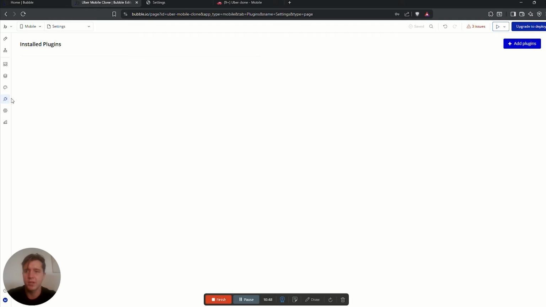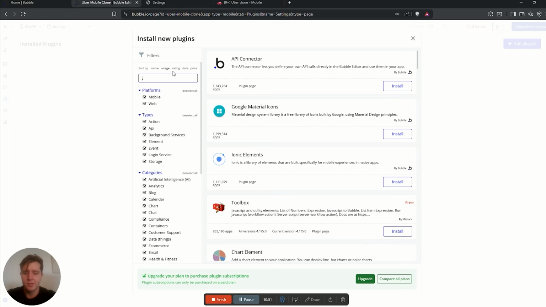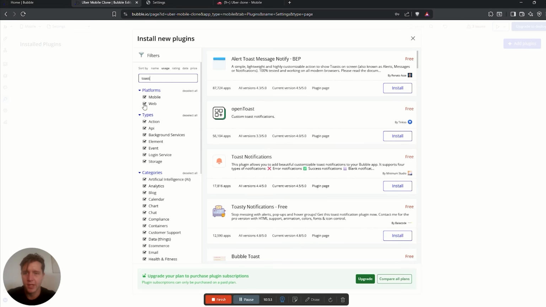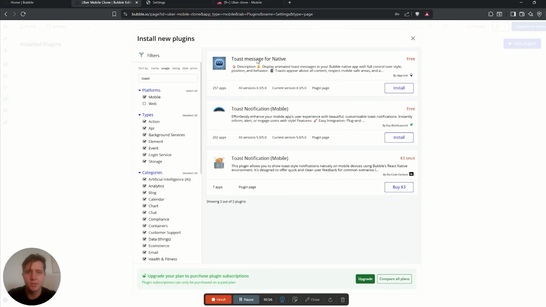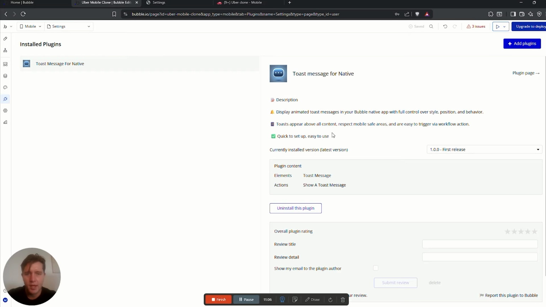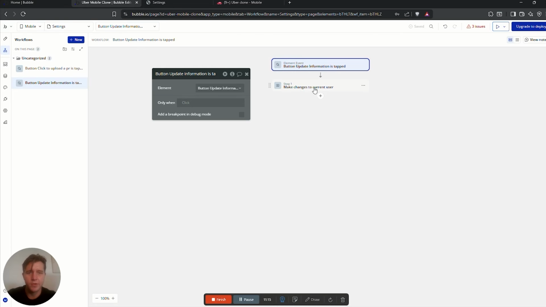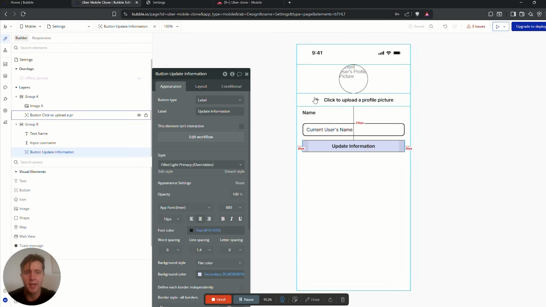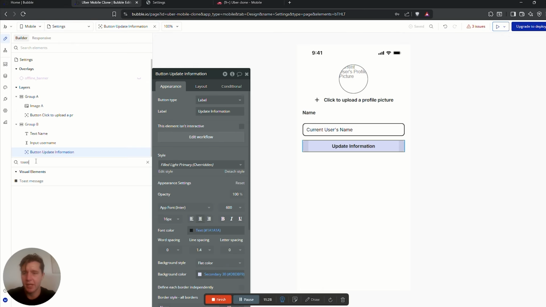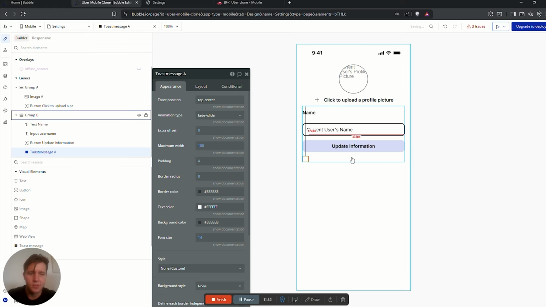We go to plugins on the left, add plugin, and here we're going to look for Toast. We can uncheck web, and here we can say Toast message for native, or we could even use this Toast notification for mobile. We can take the top one, and now we have this item here. So we go back to our design, go back to this button, which will save the workflow. First, we need to go in and add the Toast element onto the page, and I'm just going to drag it into this group below.